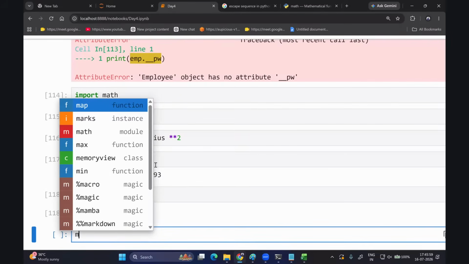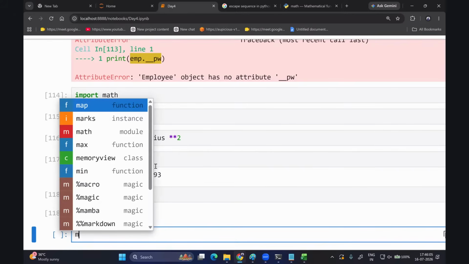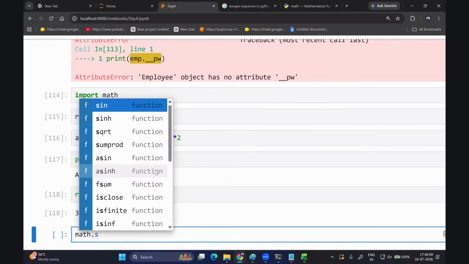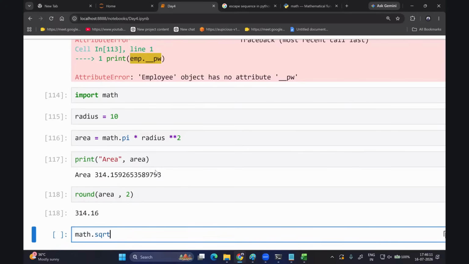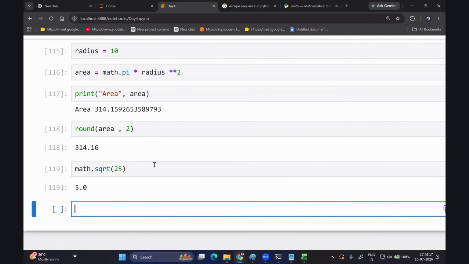So math, square root, sqrt. Math module, sorry, math. In this there is a function, sqrt, square root. So I want to find the square root of 25. Tell me, the square root of 25 is 5, right? So sqrt, like this, the square root of 25 is 5.